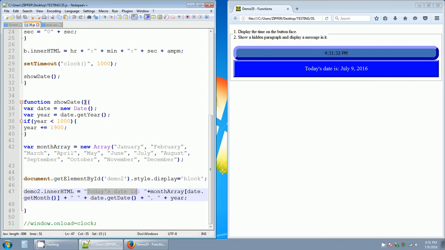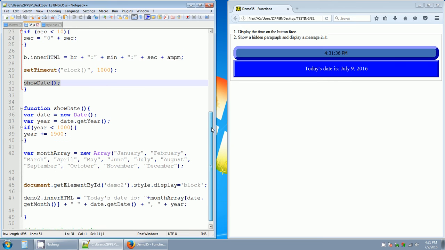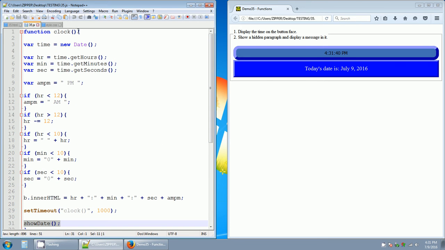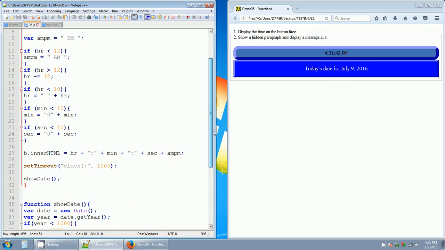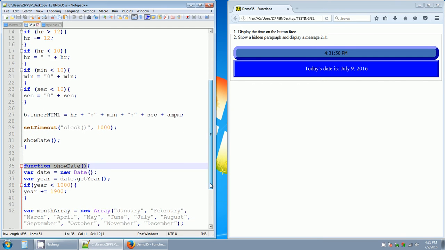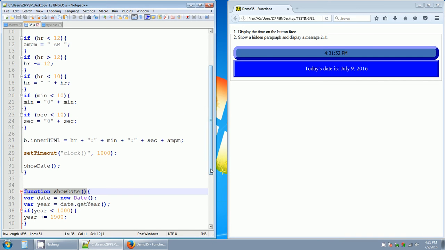The show date function is being called inside of the clock function. So when you look at the clock function right here, function clock, here's the opening curly brace, and right before we get to the end of that curly brace to end that function, we call show date. Then it calls the show date, and then all of the commands in show date occur.